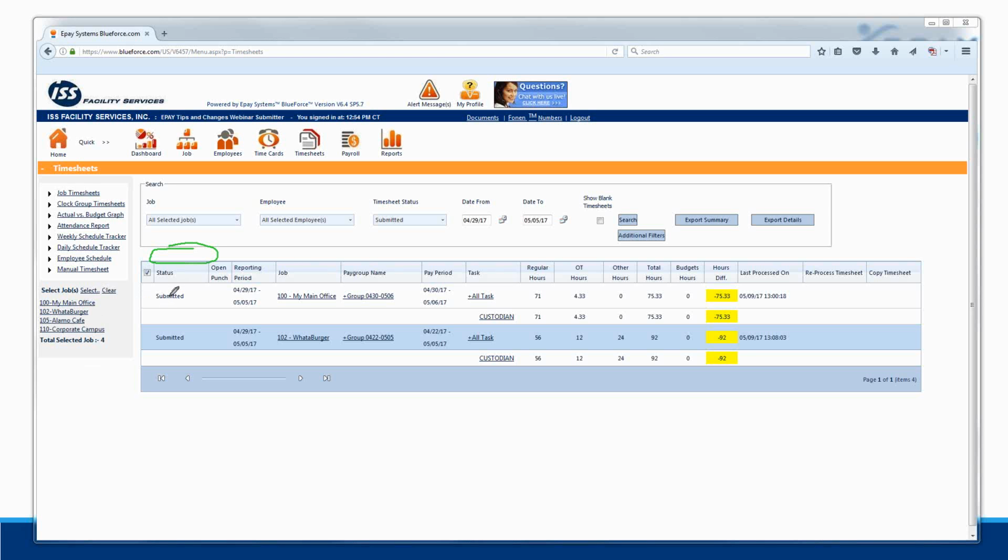This is a quick way of doing it, but I would urge you, if you don't feel comfortable doing it in mass like that, do not go in there and click all and select all and then approve all or submit all at one time.